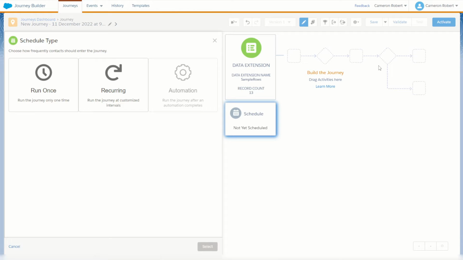This can be really useful for things like newsletters or one-time sends, but if you're trying to build a reoccurring journey, it's not a great option. You have to come in here every day and replay that journey. So for this, we now have the reoccurring option. Now I'll choose the reoccurring option for today, and I'll go Select.